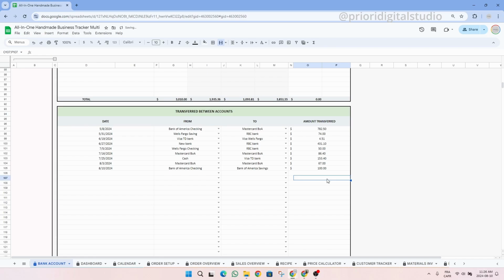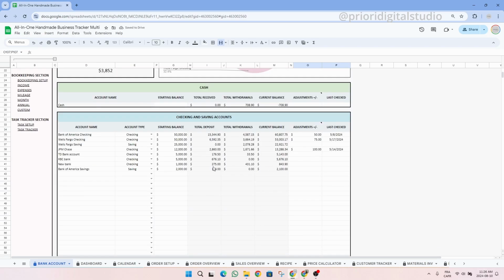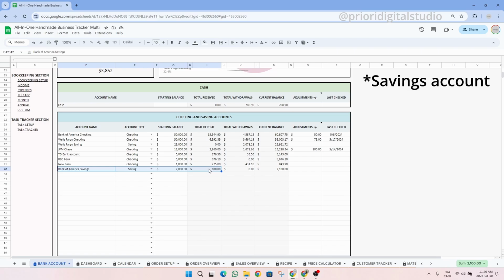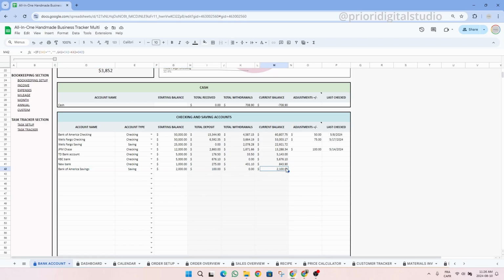So now if we go up, we will see that in our checking accounts, we have a total deposit of $100 plus our starting balance of $2,000 for a current balance of $2,100.